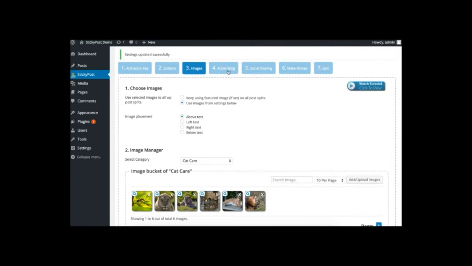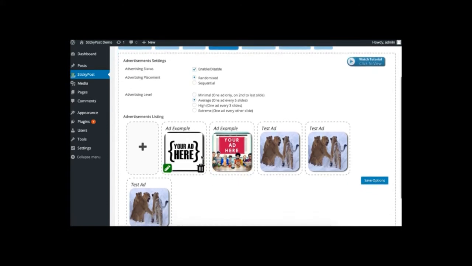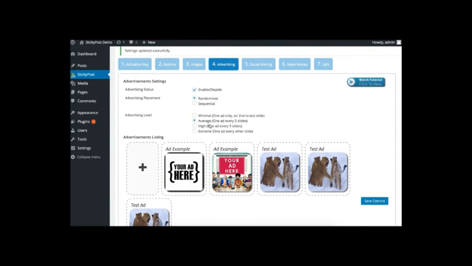Next up is the advertising that you've seen, a bunch of different ads that we created that you can implement inside of your slide. And you only see one advertisement because I have it set on one ad every 5 slides. We can actually change the advertising level. We can have it on one ad period. We can have it on one ad every 5 slides, one ad every 3 slides, or one ad every other slide. So you can adjust this to show however many ads that you would like.